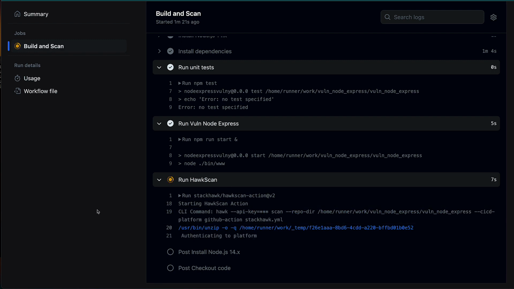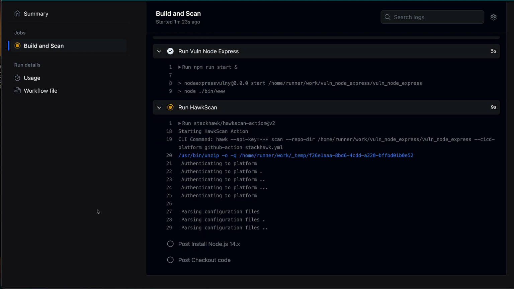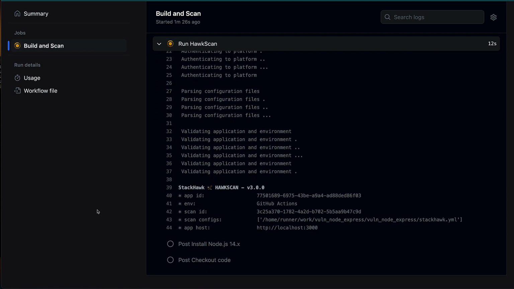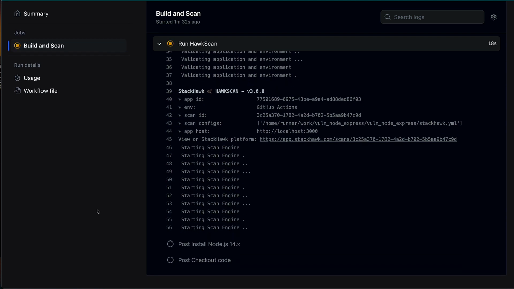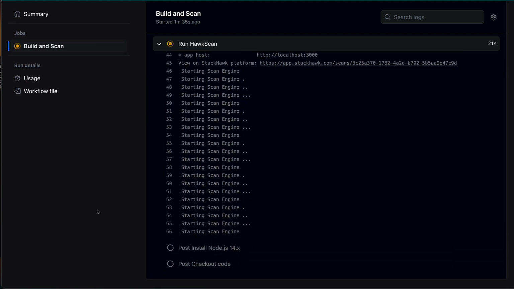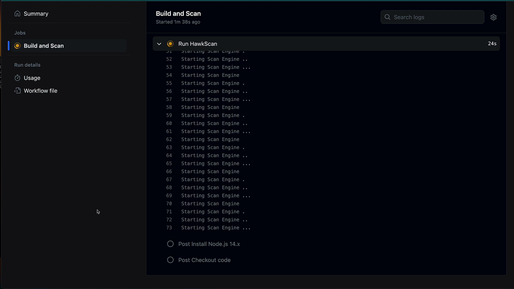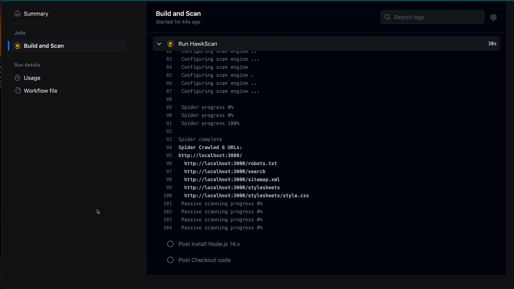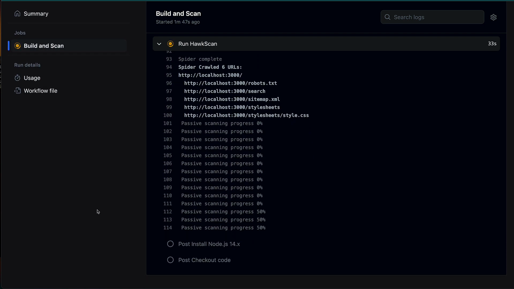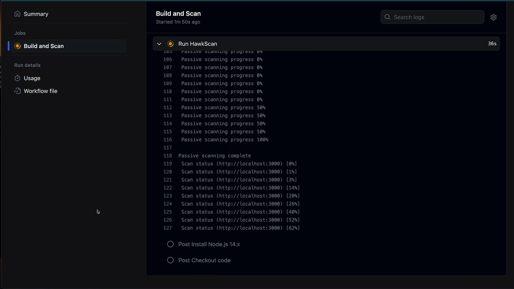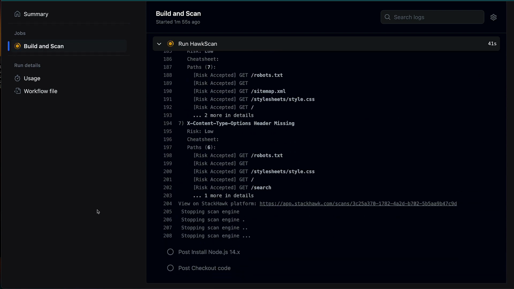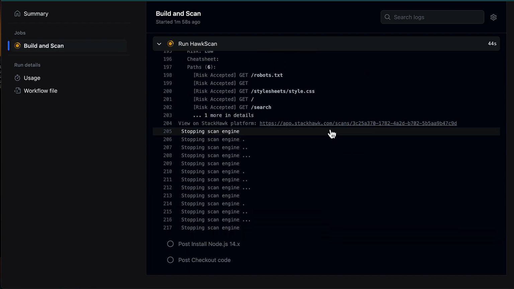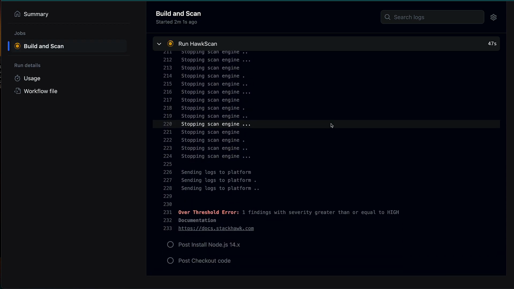So the HawkScan action is going to download the HawkScan application, and then it's going to fire up the scanner, and it reads in the StackHawk.yaml configuration file at the base of the repo, and then it prints out a small summary of what it's about to scan, fires up the scan engine, spiders the application, and then starts scanning. And when it's done scanning, it's going to print out a summary of the results of this scan and provide a link back to the scan results in our platform. And I'll go take a look at those in a sec.